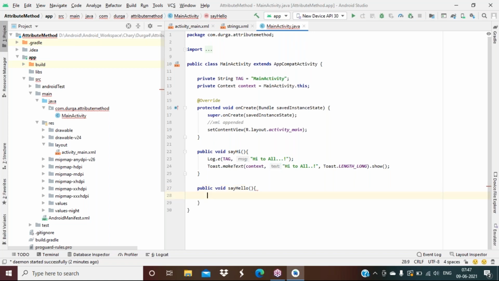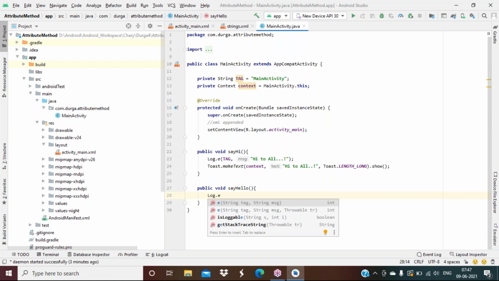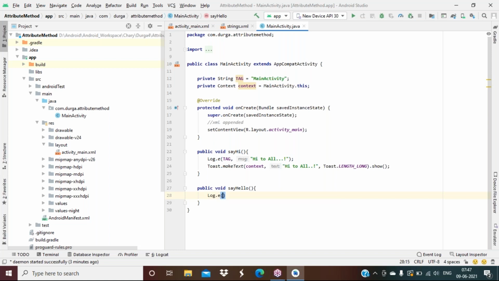Open the braces. Inside this, I would like to write a log message. How to write? Log dot e. The tag I have written on top for common purpose, instead of writing it every time. Next, here I am writing the message: hello to all. Done.